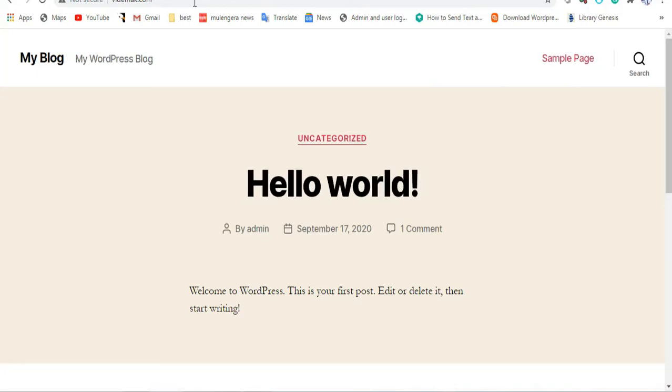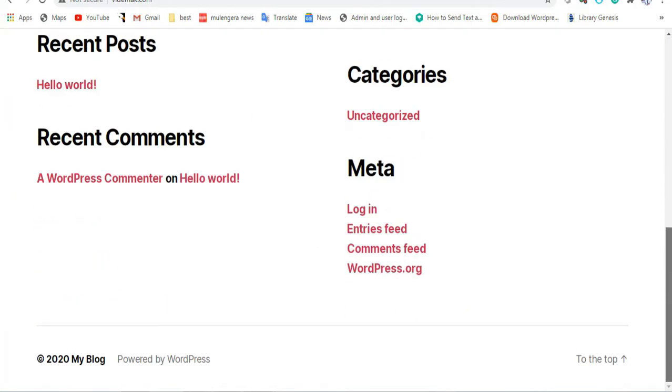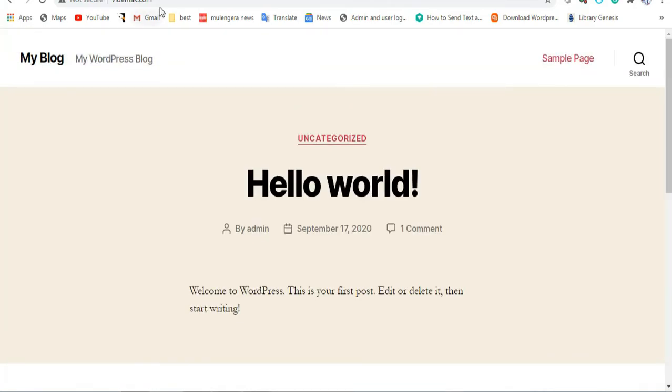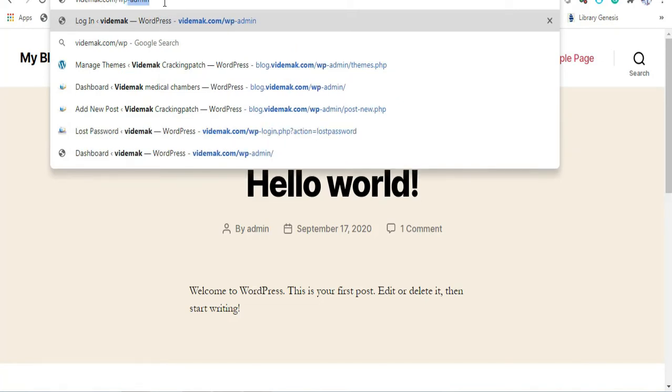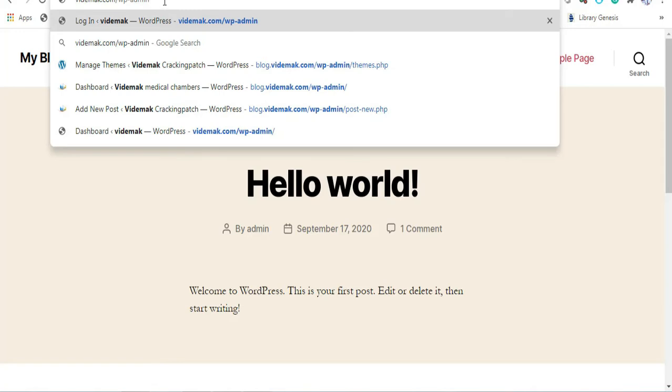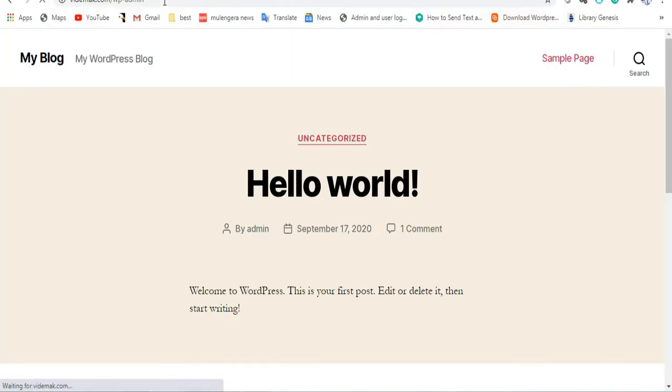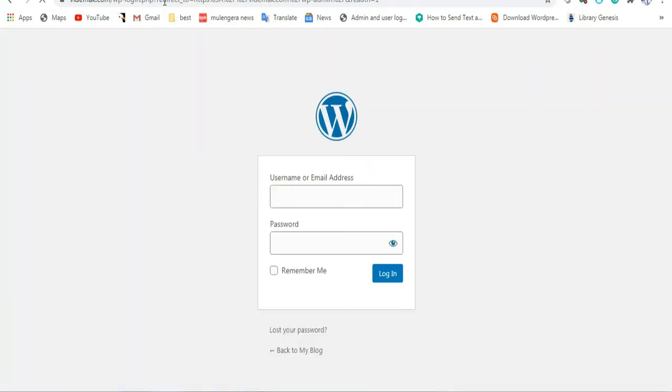So now we've installed our WordPress website. This is my WordPress website. To log into your dashboard, take your domain name, just add a slash and put WP, then slash admin. And now you click enter. You'll get a login page. There you can log into your WordPress dashboard where you can do the rest of the things.